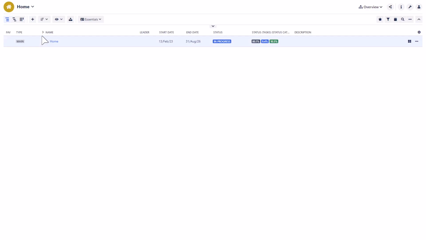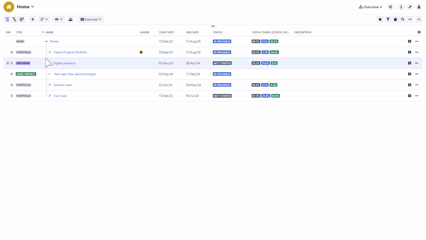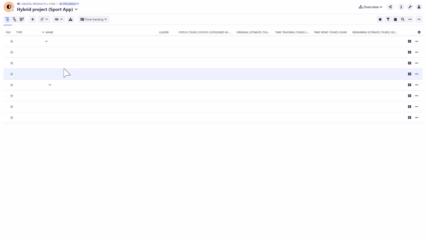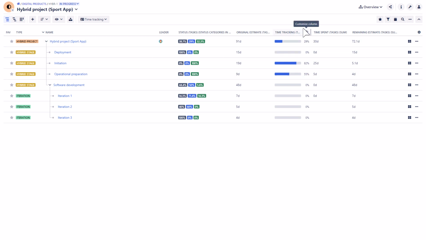In summary, boxes are centralized, versatile, highly customizable, and secure containers for your projects, programs of projects, and portfolios of projects, offering all the essential tools you and your teams need for your daily work.